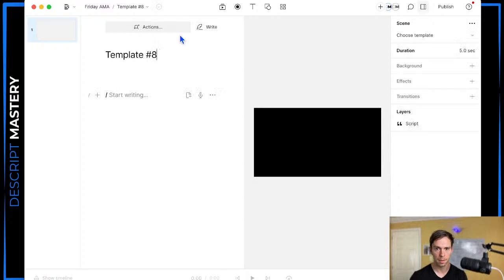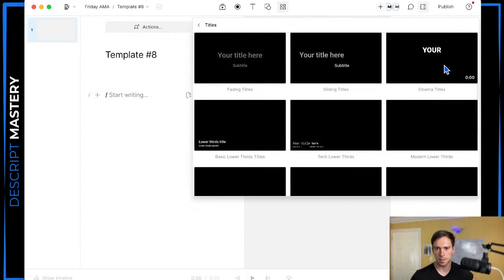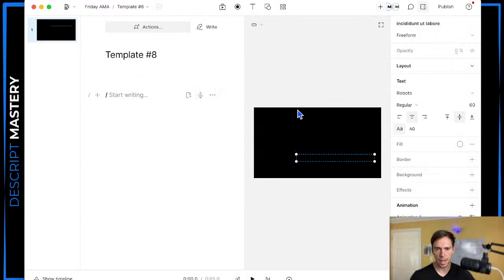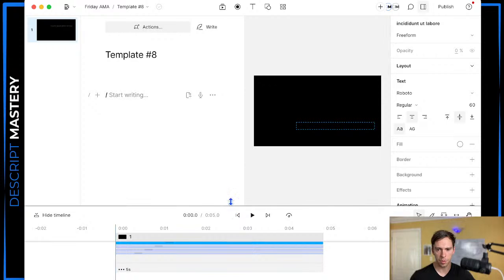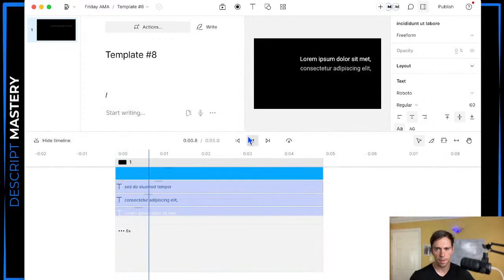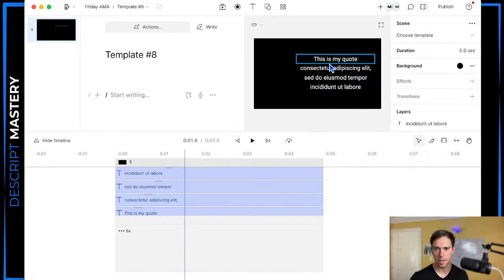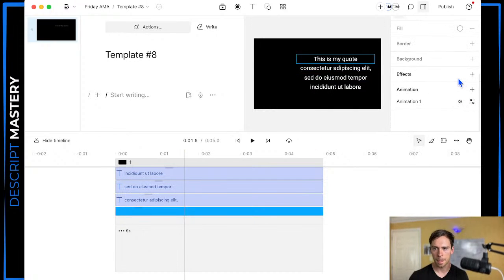Template number 8. What else? This one's really cool. I like it a lot. It's great for showing a quote, and it's 4 separate layers with 4 separate animations. So you just click in here and say, this is my quote. And then you could change the font, the colors, all that kind of stuff, normal stuff. And let's play around with that.